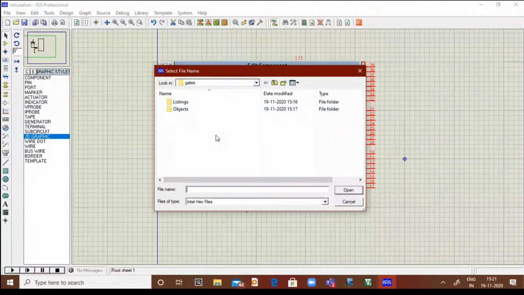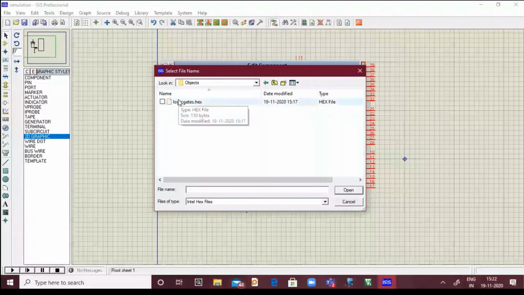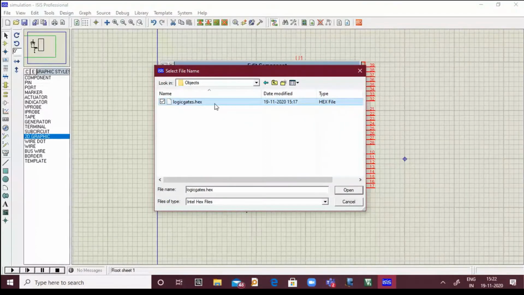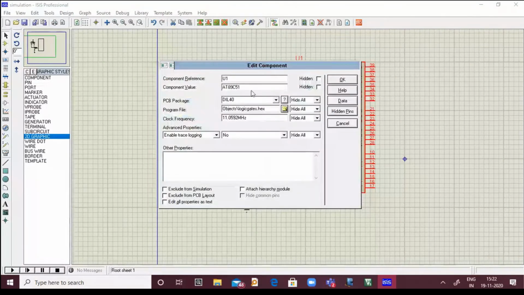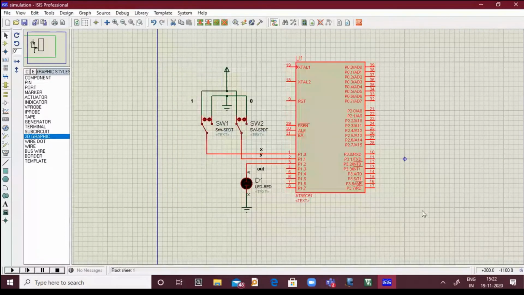The program file is available under the objects directory. So just double click on the objects directory. You'll get the program file with the name logicgates.hex. Okay. So click open for this. So it's done. Now okay, this is done. Now I can run it.